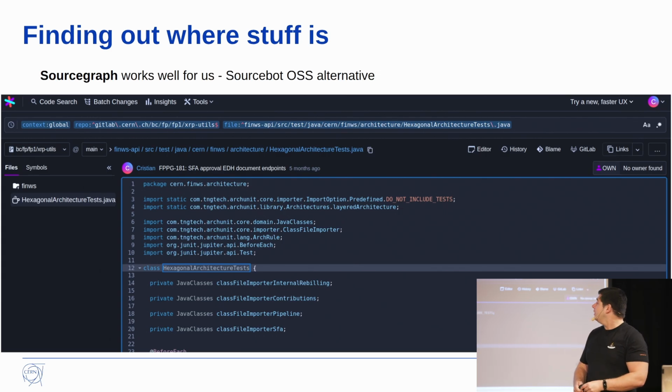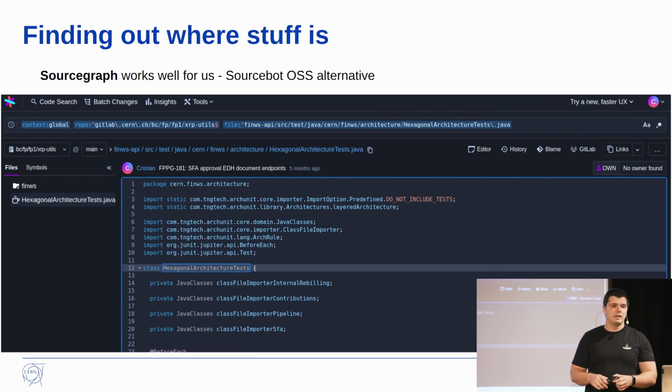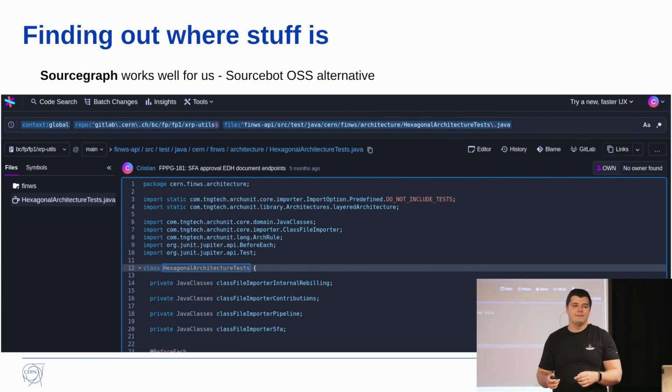we got over that issue by using SourceGraph. So SourceGraph is a very nice project. This one is not open source. There's another thing called SourceBot, which you can use to do more or less the same things, but this is quite nice.